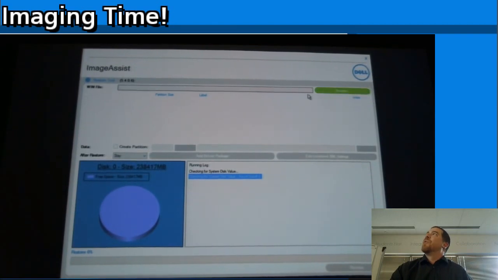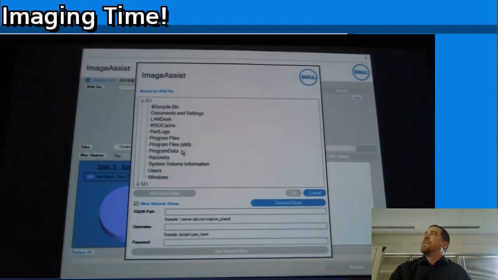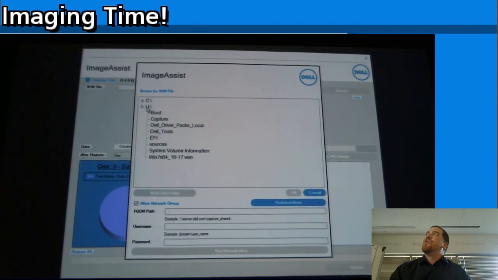So the first thing that we're going to do is look for the image. We're going to click the browse button. You can see that your hard drive is right here. It's usually your C drive. Most of the time it makes your USB drive the U drive. I don't know why it chose U, maybe because of you, but it'll most of the time be the U drive. If you have more than one drive in there or additional USB drives, you'll see them show up as different drive letters.